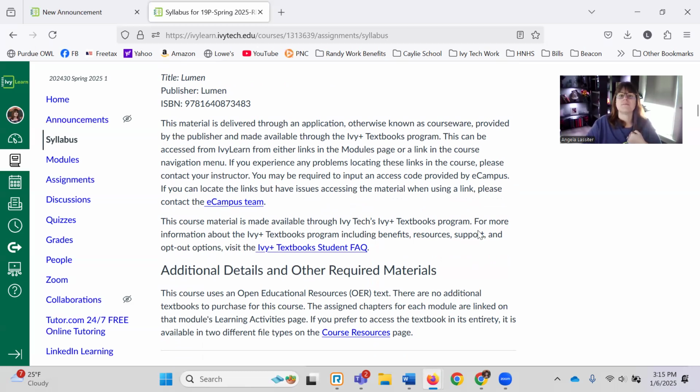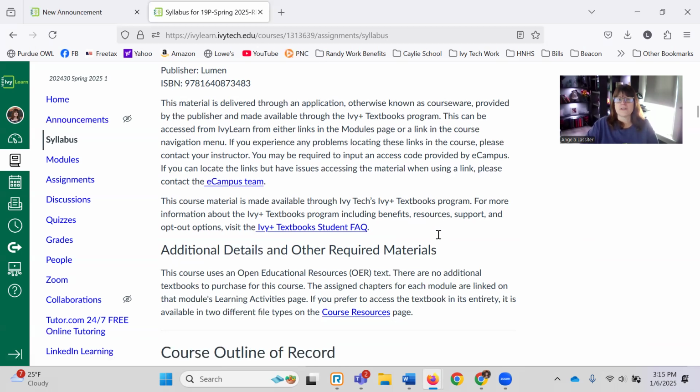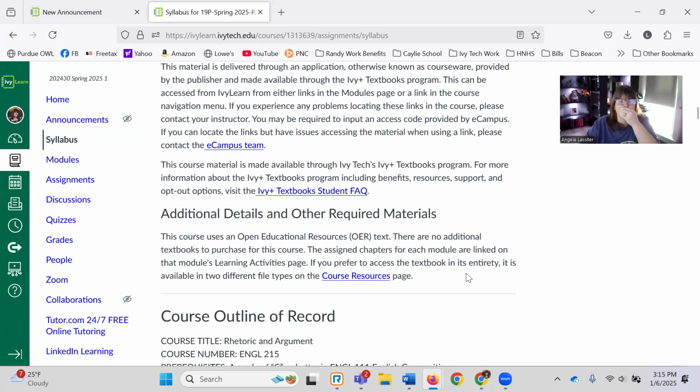There's also the course material made available through the Ivy Plus textbook program. More information about that, you can click here that can help you get to that. Everything is linked in your course, so you shouldn't have any issues with that. Anything that I'm requiring you to read is already there, so you shouldn't have any problems. Additional details and other requirements you can see here. It is available in 2 different file types on the course resources page, there we go, which you can just click here.